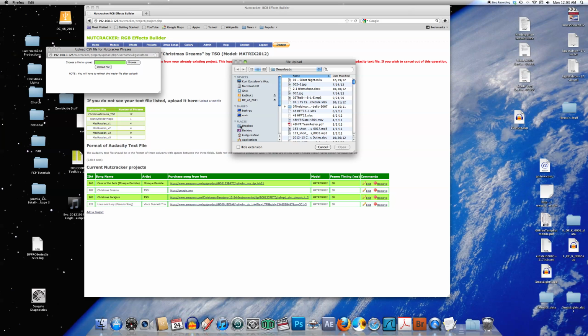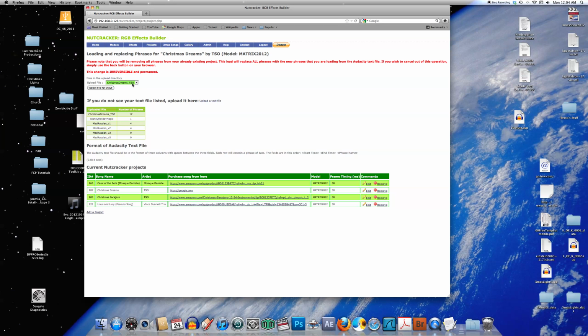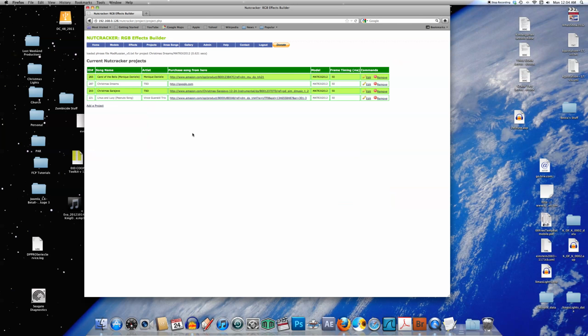And to upload a file, all you have to really do is click this upload text file. And then in here, it's basically the same thing as when you're adding the song. You just want to go down to where your phrase list is, click it, say OK. And then from here, click upload file. I'm not going to do it because I already have it. Now, I'll show you though how this works. I already have some called Mad Russian, and these are actually for TSO's Mad Russian song. If I click on that, and you'll see this has 9 phrases, and I select that for input, you'll see now I did that against Christmas Dreams.